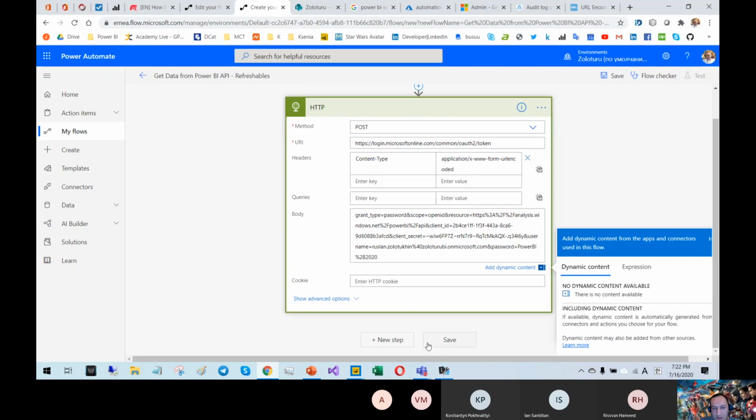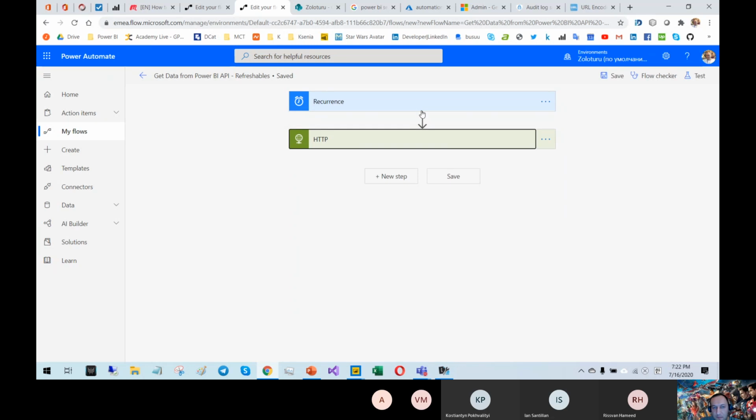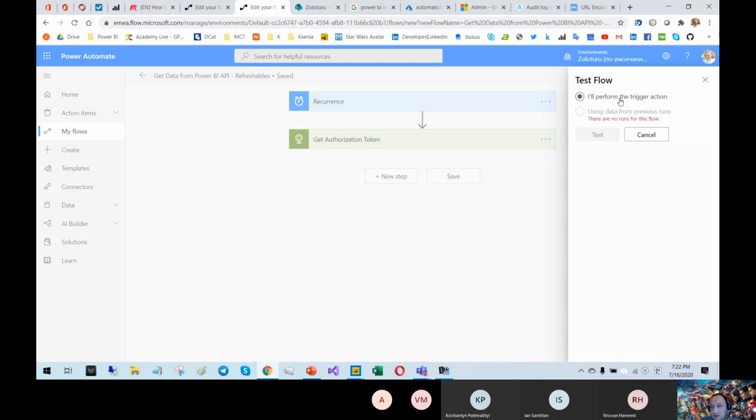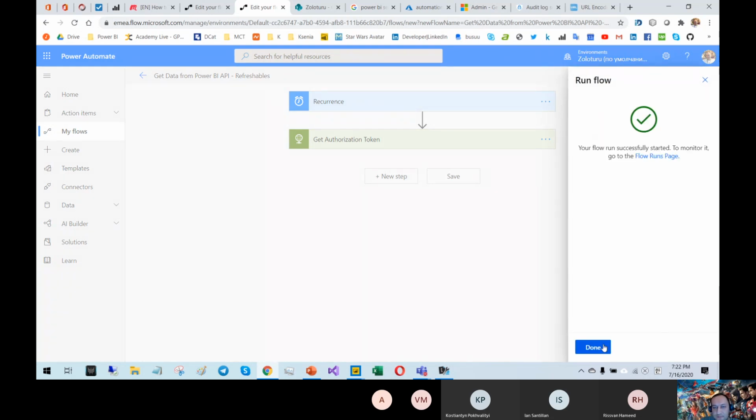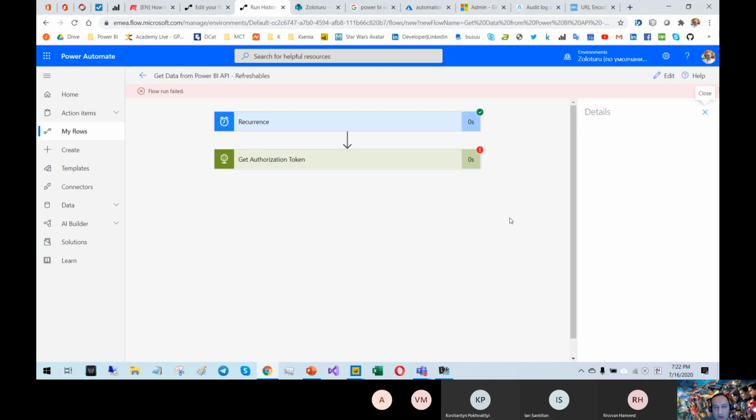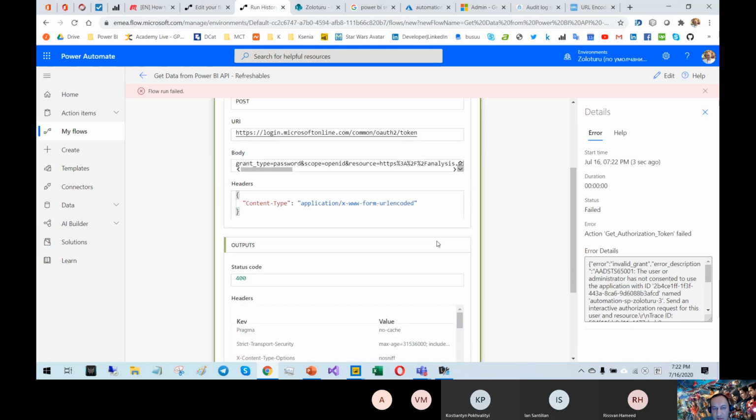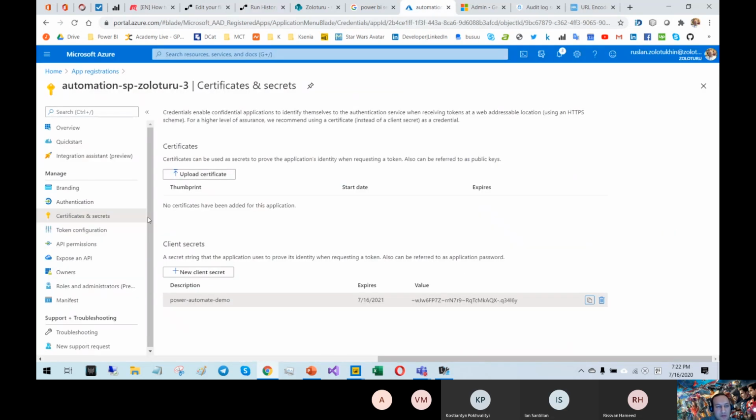Okay, next we save this. We can rename it, like get authorization token, save. We can test already if it is correct. Okay, it's valid. Oh yeah, I forgot one more thing.